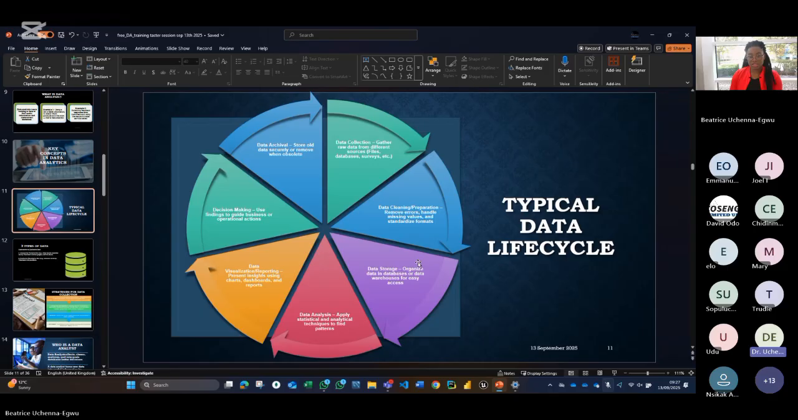So after cleaning your data, there's what you call data storage. You can clean up the data and say, okay, I want the data to be stored in the cloud, or on the server, or on your computer. Any way you want to store those data, you take them and decide to store them. But if you don't want to store them, you can also decide to analyze those data. That is what we call data analysis.